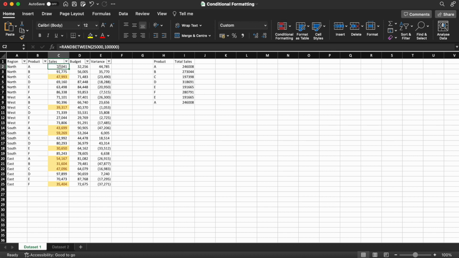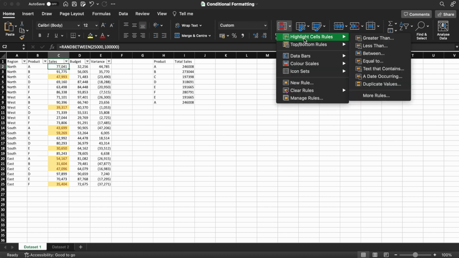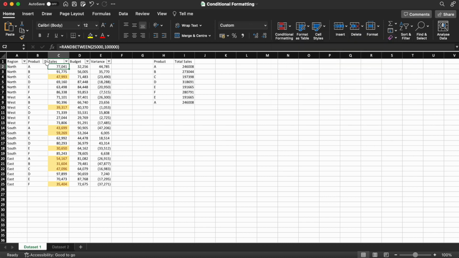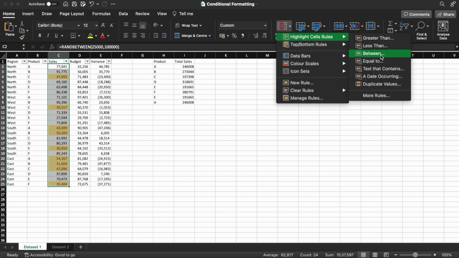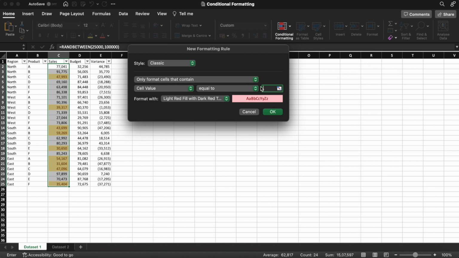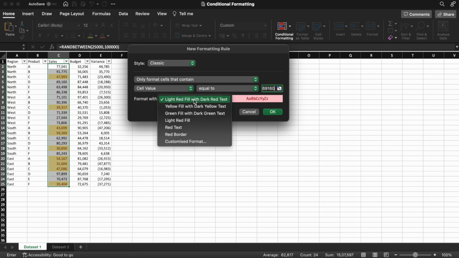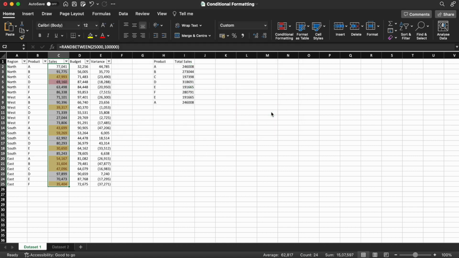Next, what we can try in the conditional formatting is equal to. Now as you can see, there is no set value over here, but let's try to apply that just for an example case. I'll click equal to, and this time let's select any random value, say 69,160. I'll select it with the light red fill and click OK. So it has now selected that value for me.